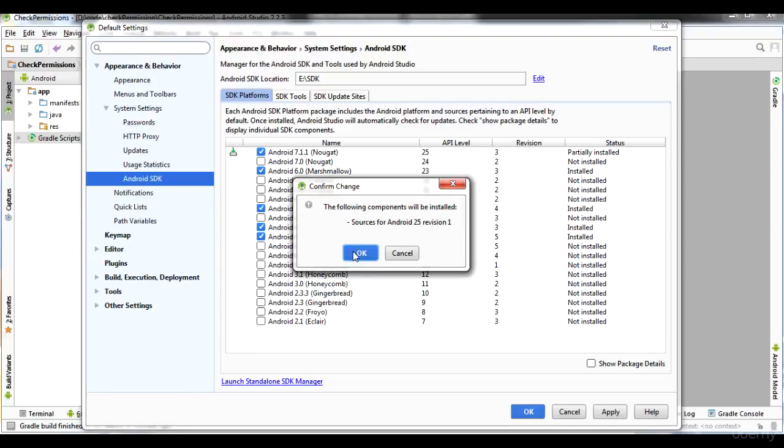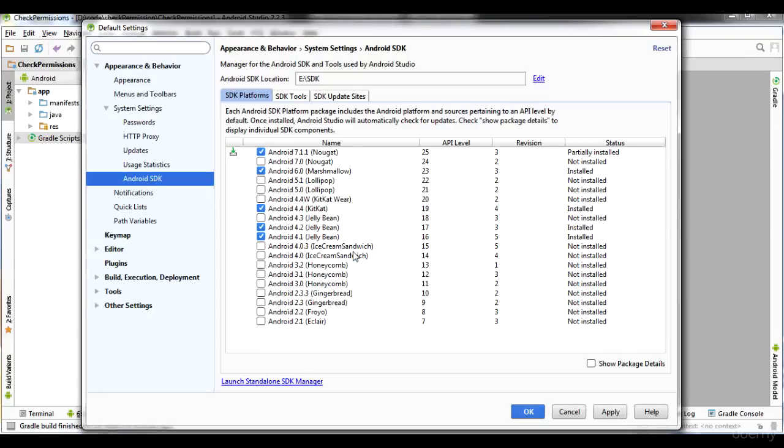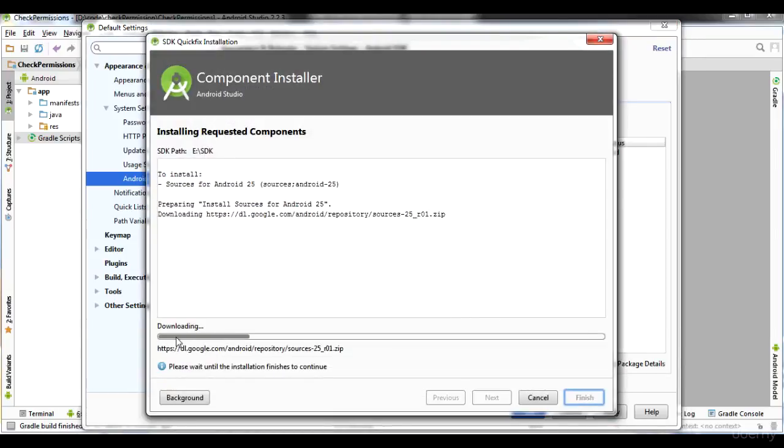It will take some time. We'll just go back to the studio. As you can see, it's downloading, because Android API 25, Android 7, was partially installed. Once it completes, we'll go to the next window. As you can see, it will take some time to get all of this installed.